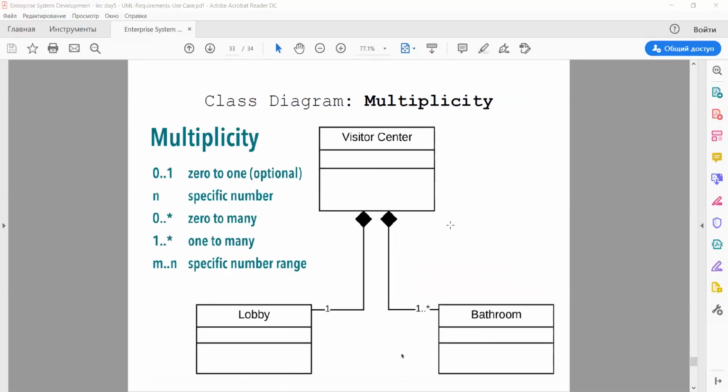Also, about multiplicity: you can show on the class diagram the multiplicity of a relation, how many objects can relate to each other. It's useful when you're working with databases. For example, a visitor center can have only one lobby, so the multiplicity is one. A visitor center and bathrooms: one visitor center, too many. It's able to have many bathrooms. It can also be one to many, or a specific number or range.